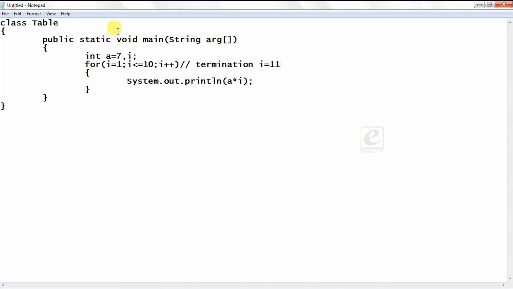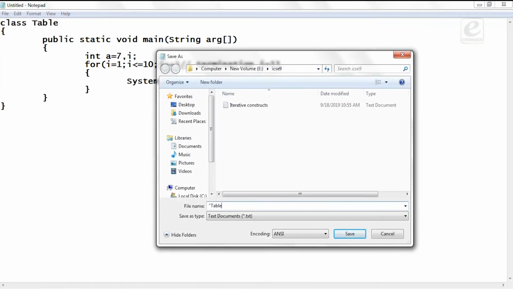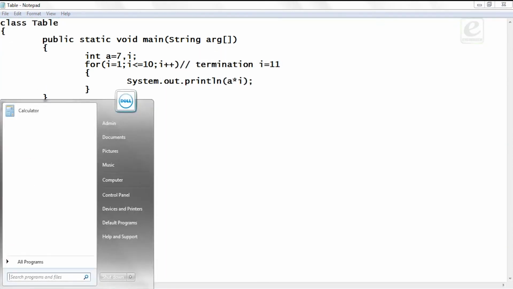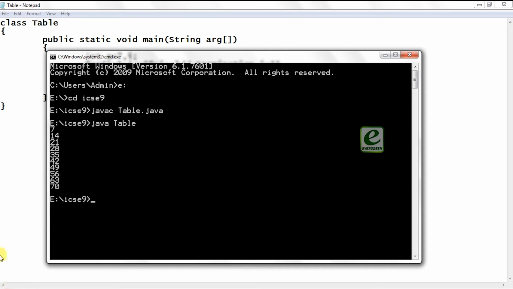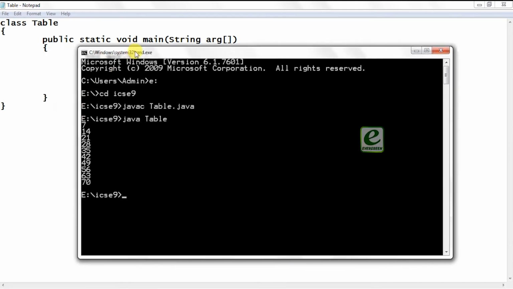So let's see its output. Let's save the file as table.java. So javac table.java. It's compiling, done. Java table. So here you can see the table of 7.